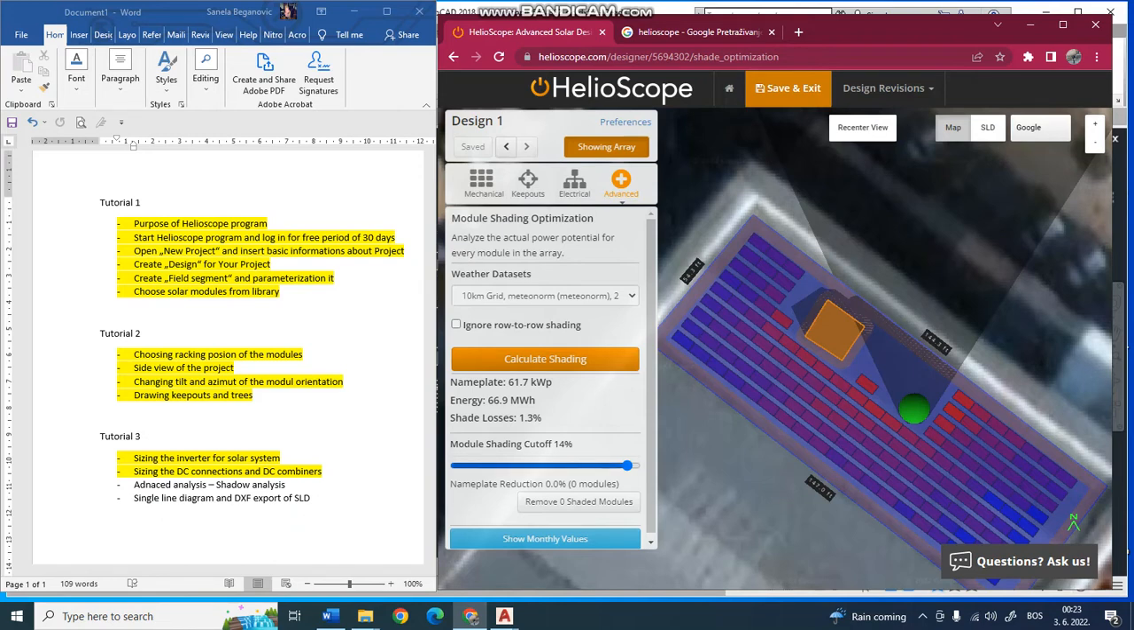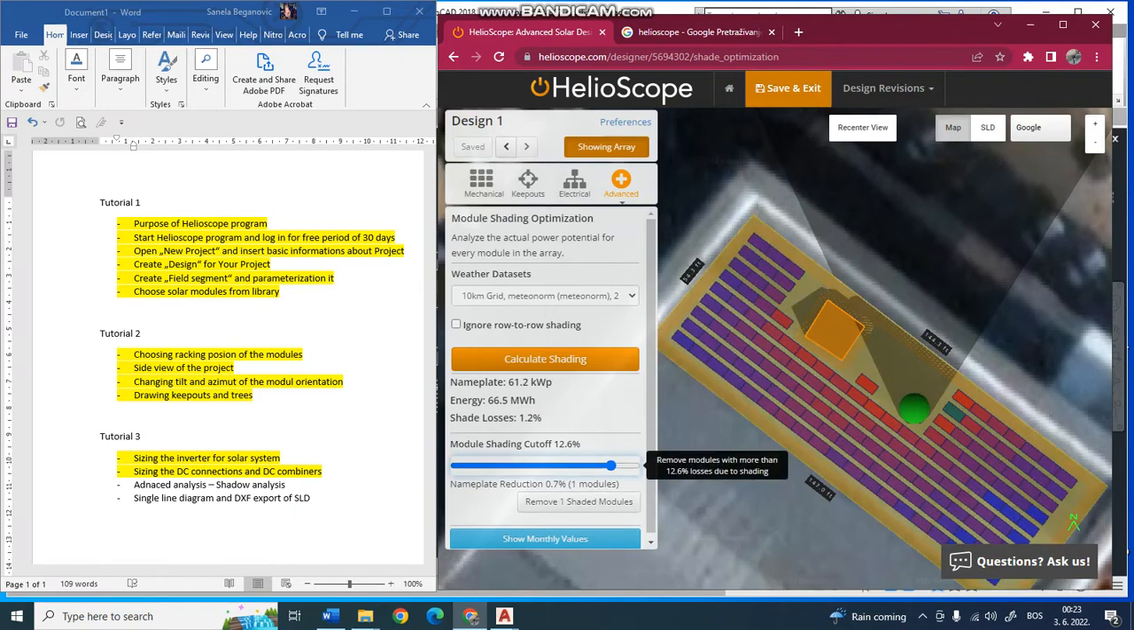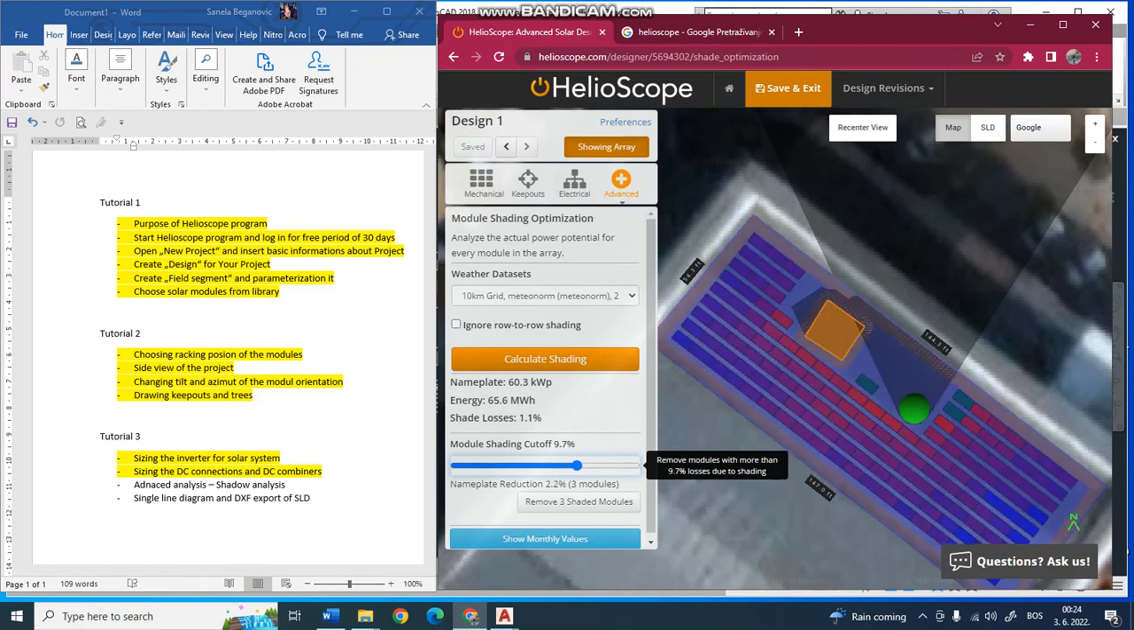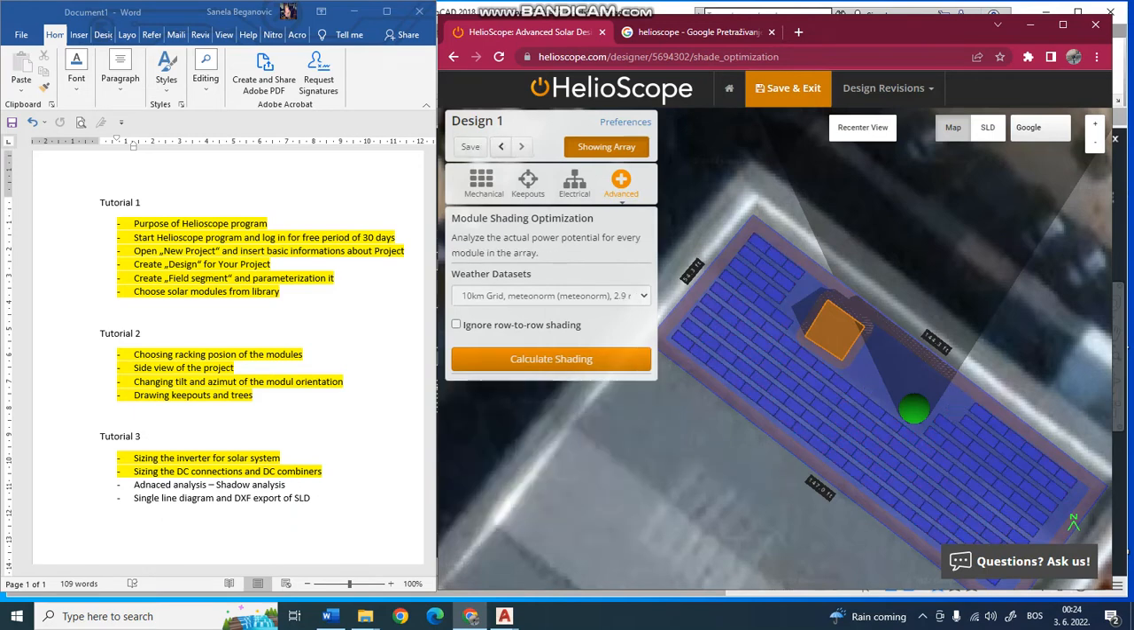If you go and make this smaller, it will show which are the modules that are most affected. It will be these gray ones. If you make this value smaller, it will be 2 modules, these 3 gray ones, and maybe we want to delete and remove these modules which are more affected. Let's say we can remove these 3 shaded modules, so I remove them. Yeah, the shadow analysis is finished.